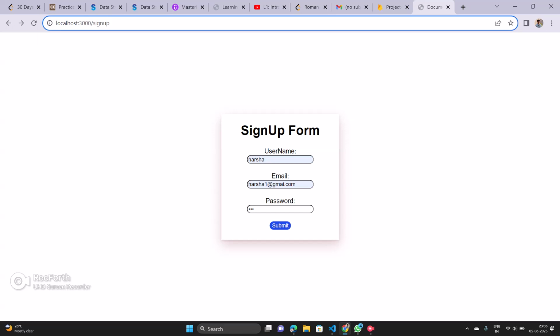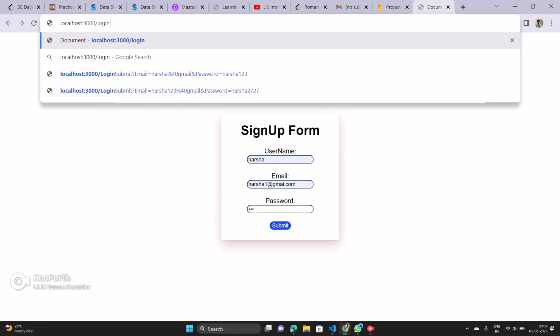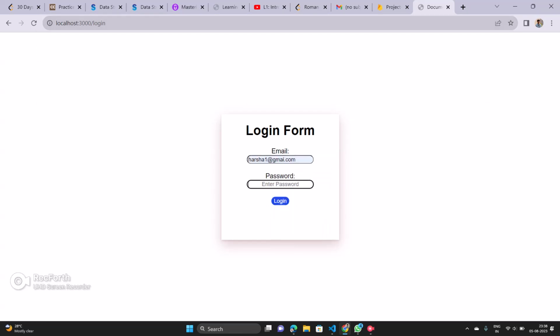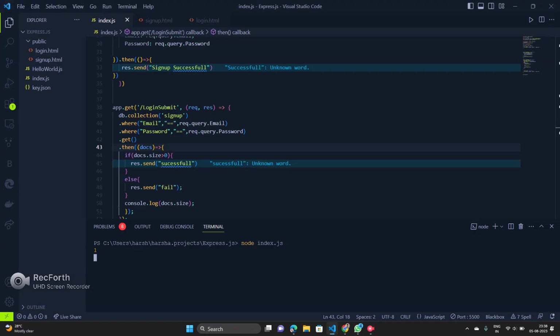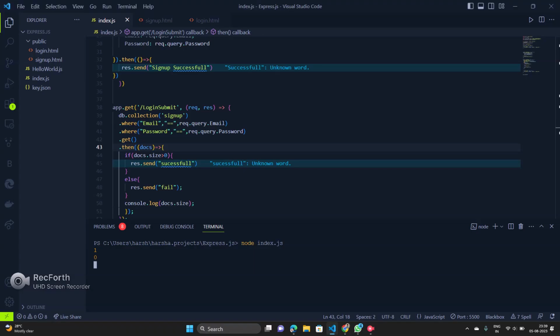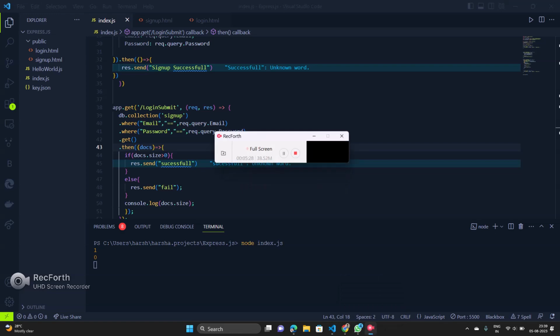Now I will open my login form, to see whether it is retrieving the data or not. Here is my login form. I will enter the same details. Here it is shown successful, and in my server it is shown 1 because the data is correct. If I enter wrong data, that means I am giving a wrong password, it is giving fail, and in my server it is giving 0. The data is stored in the database successfully.